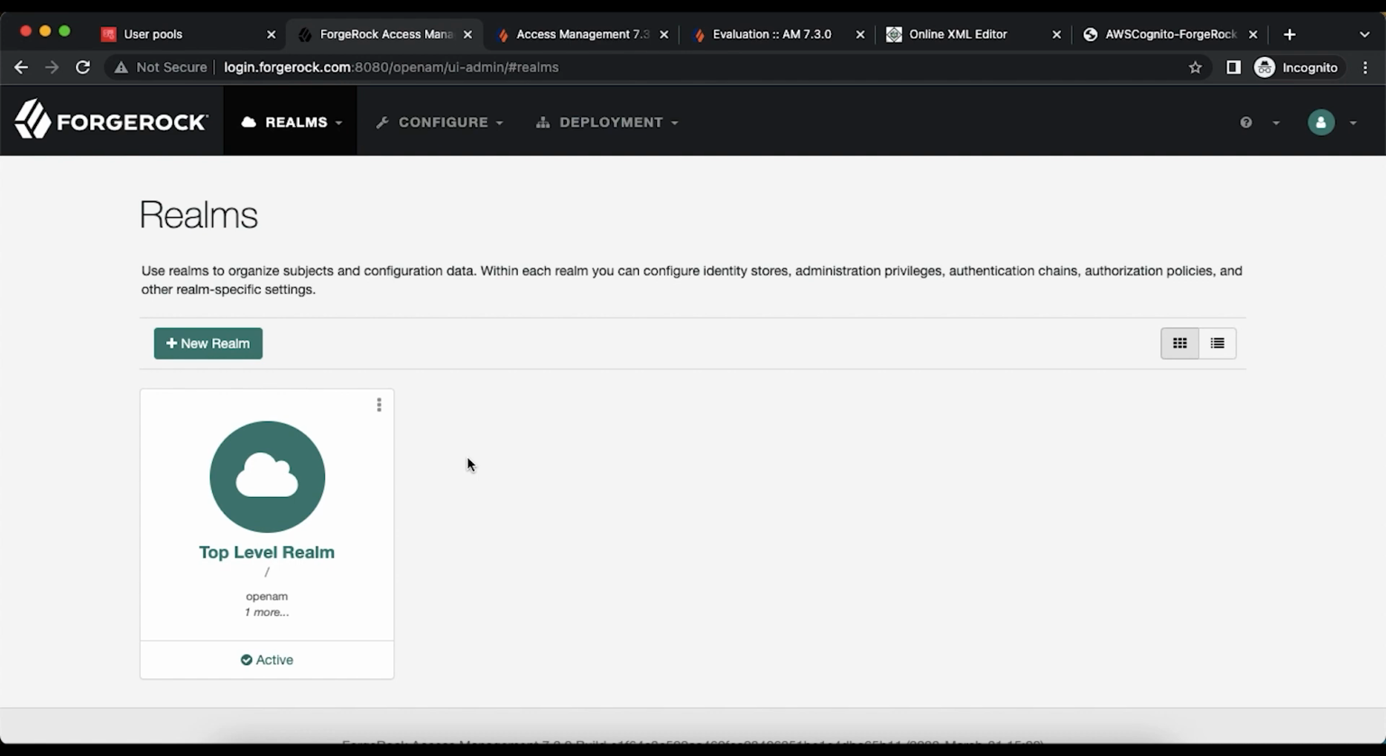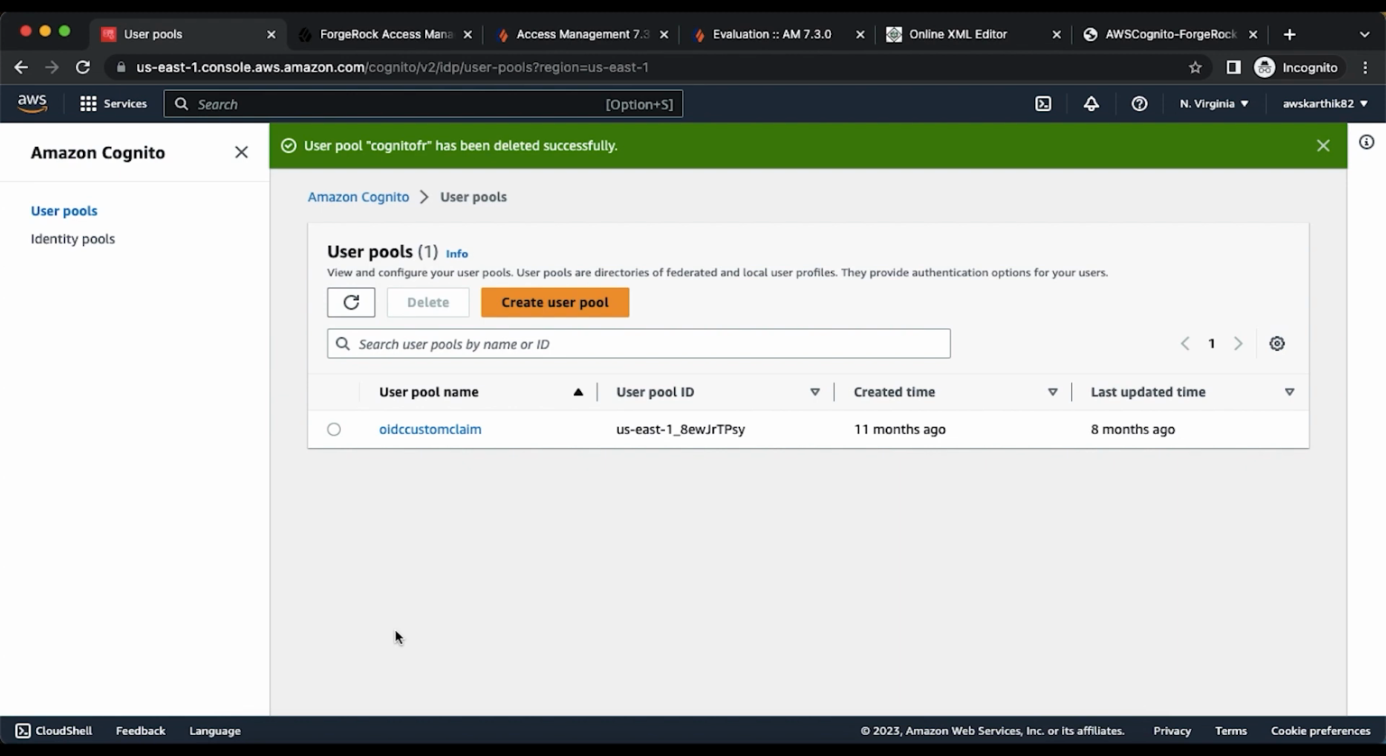and then deploy the WAR file and then configure this AM server. The AM server that I'm using is a new installation. So the only realm that you see is the top level realm, and I'm going to create some new realm just for the purpose of this demo.